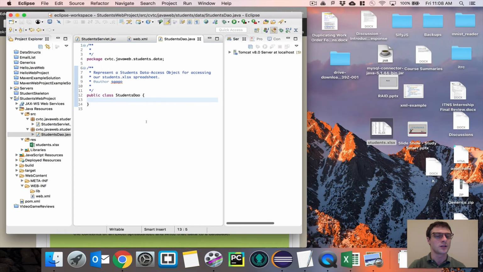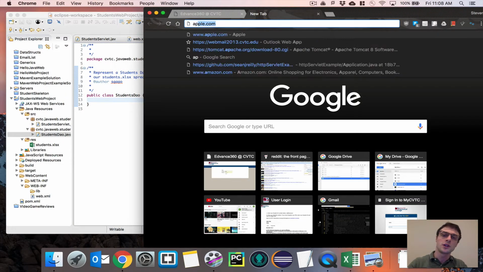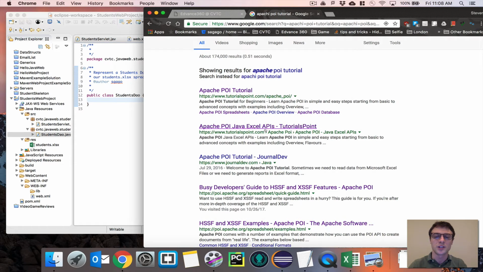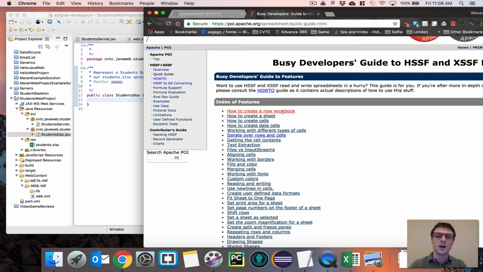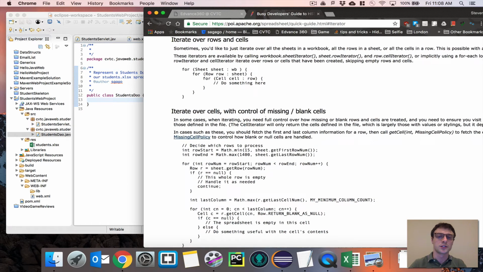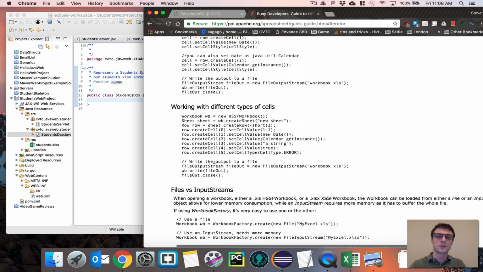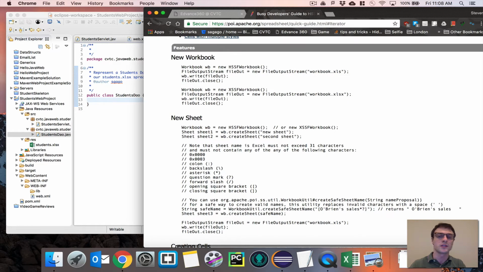Before attempting to actually talk to that spreadsheet, what I would recommend is you go to Apache POI and type in tutorial, and that's where I learned how to do this. There's this one here. I also like this busy developers guide. We are all busy. I'm a busy developer. You're a busy developer. Check the busy developers guide, and it'll show you how to actually use everything. For the homework part of the assignment, it will show you how to iterate over cells and worksheets very quickly. It will also show you how to create new workbooks and new worksheets if you wanted, and all that kind of stuff.